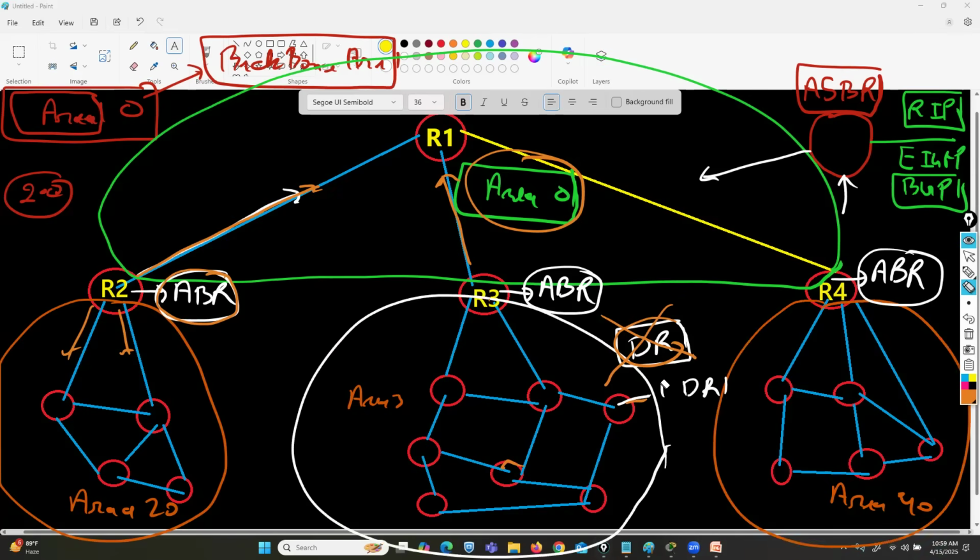Okay, BDR will be elected as a DR. It's just a backup router. Clear now? Okay. Now let's talk about the DR BDR election process. Within an area, how will they decide which router will act as a DR or which one will act as a BDR?